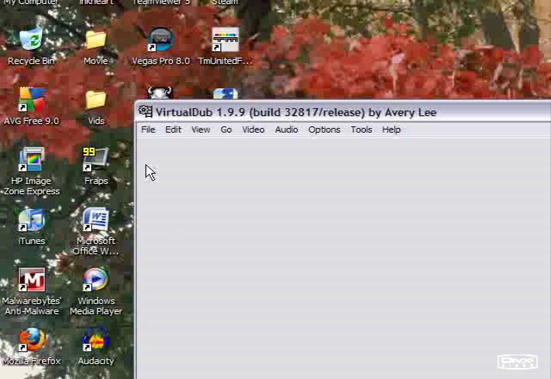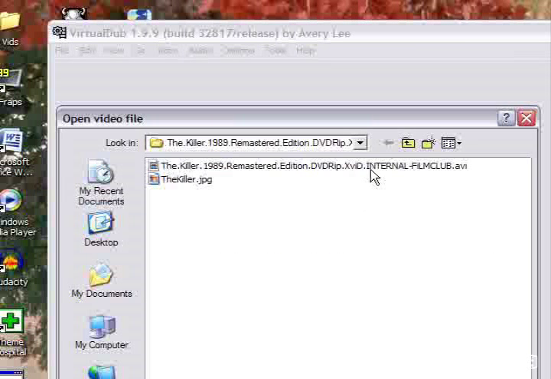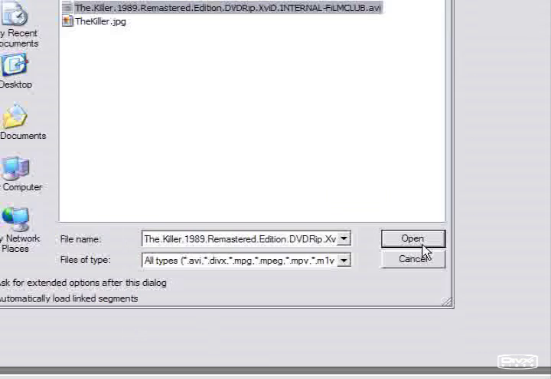Alright, now we can just go to File, Open Video File. Now you're going to want to get just the raw video file that the subtitle file goes with. So you have that subtitle file loaded in VirtualDub. Now you just need to open up the raw, no subtitled AVI or whatever. So just click open.